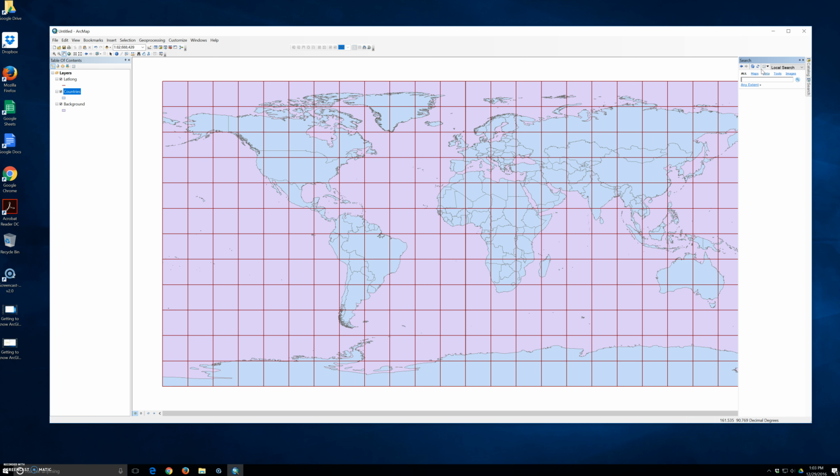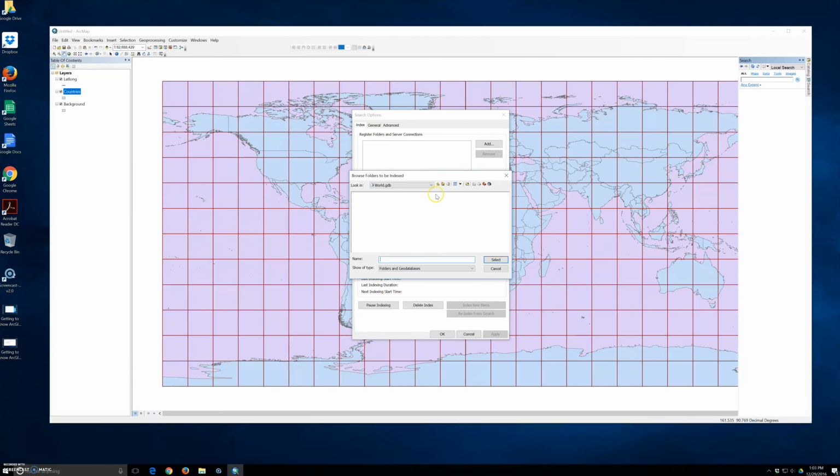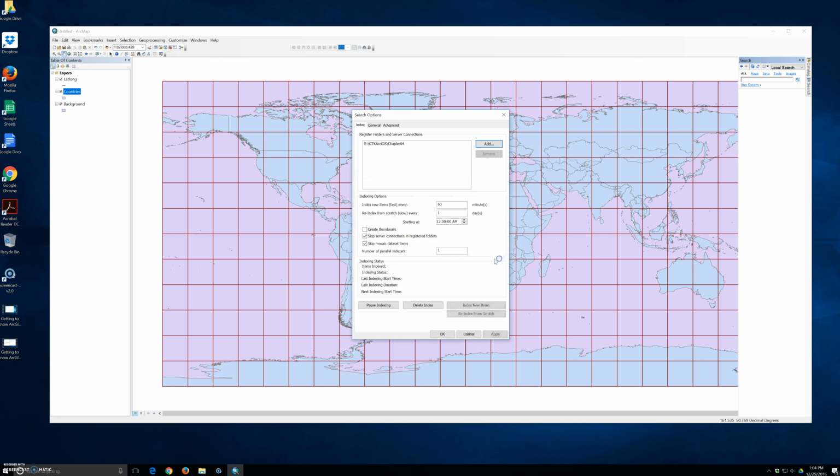First, you will create a search index to facilitate the search tool. So click the search options button, right here, and click the add button. Navigate to the chapter folder. We will go to the chapter 4 folder right here, and click select. Then we have to go back one more time, chapter 4 folder, and hit select. Then click index new items at the bottom of the dialog.